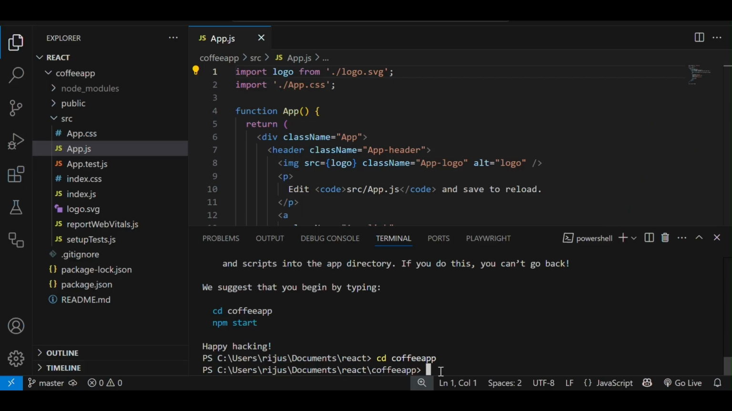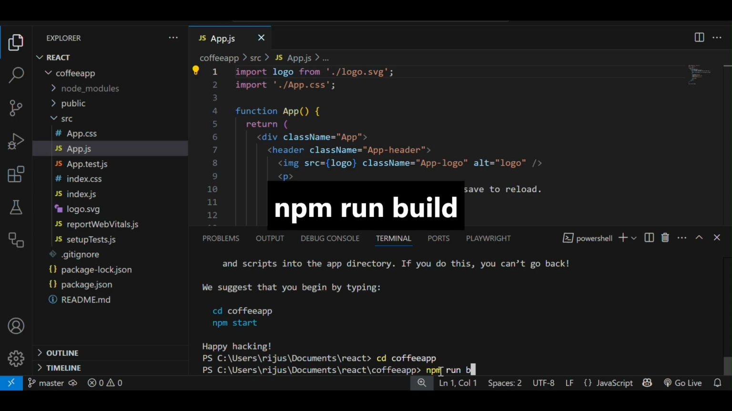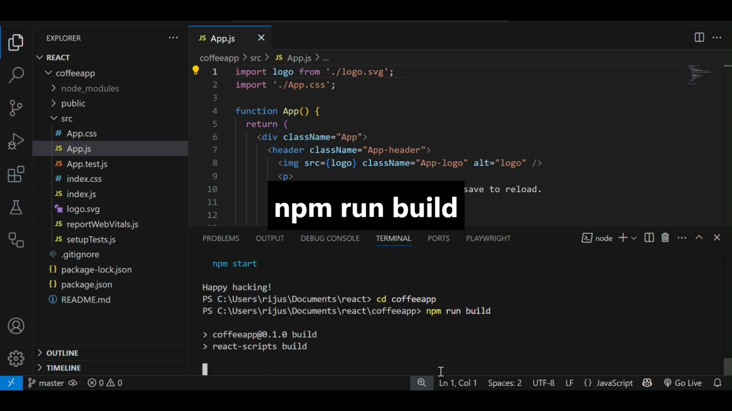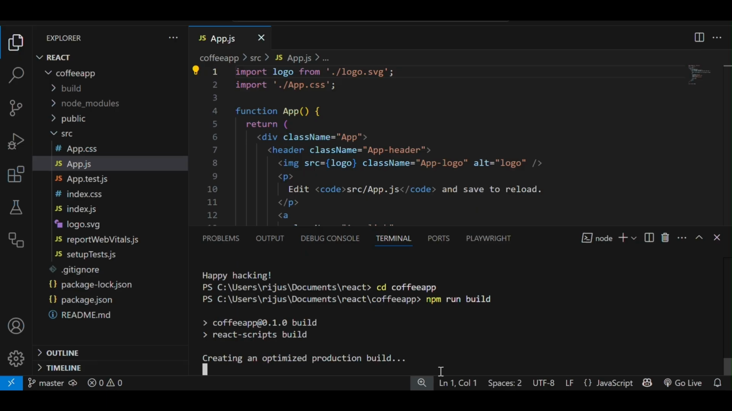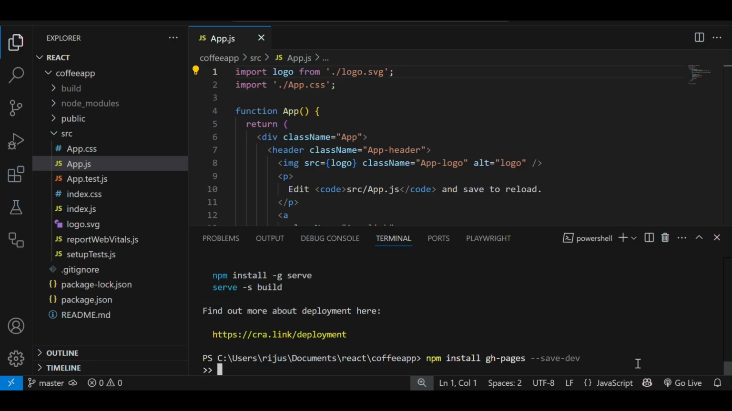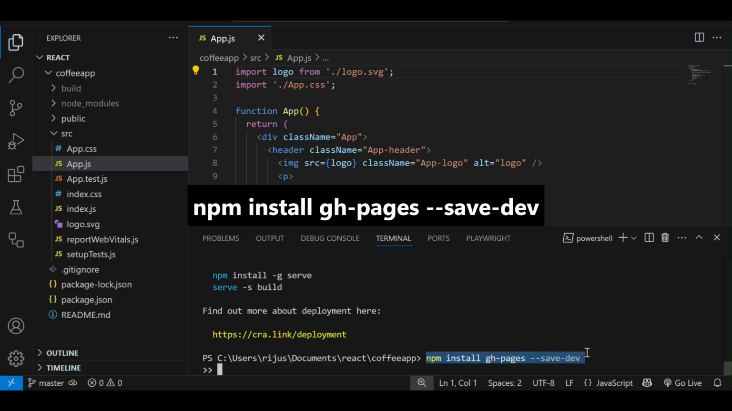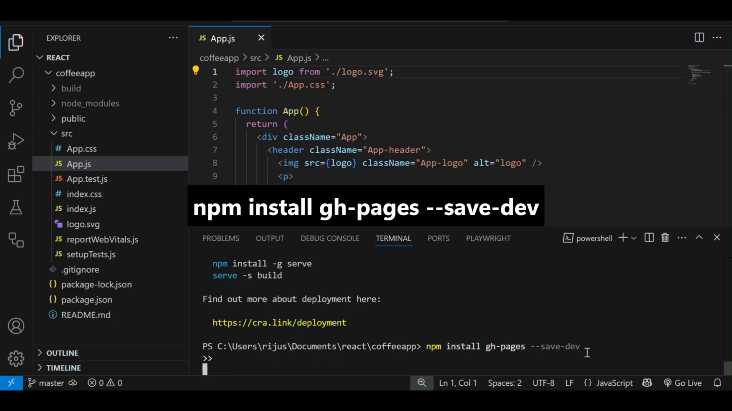After that, I have to run this command npm run build to create the production build of this application. So npm run build. After creating the production build of the React application, we have to install GitHub Pages. For that, I will give this command npm install gh-pages --save-dev, enter.